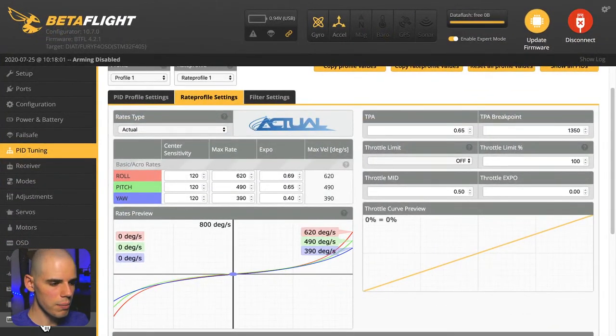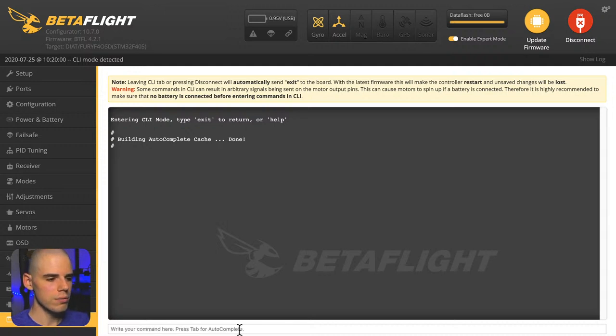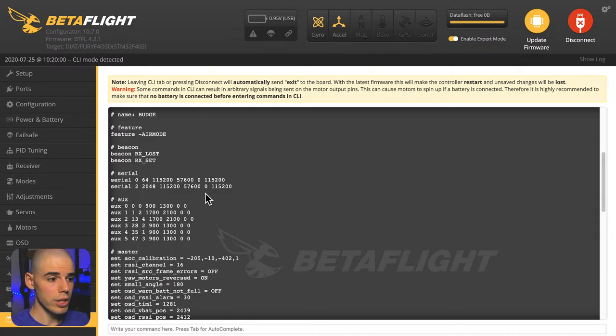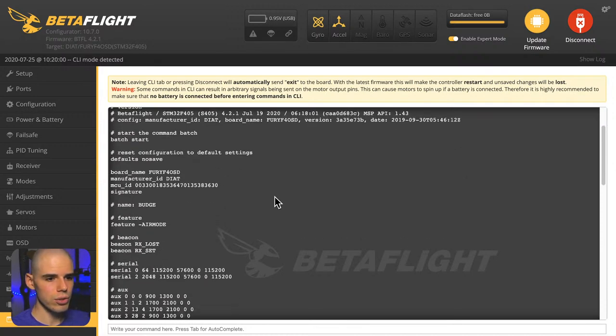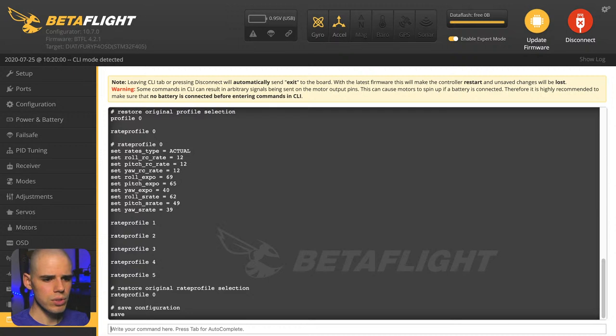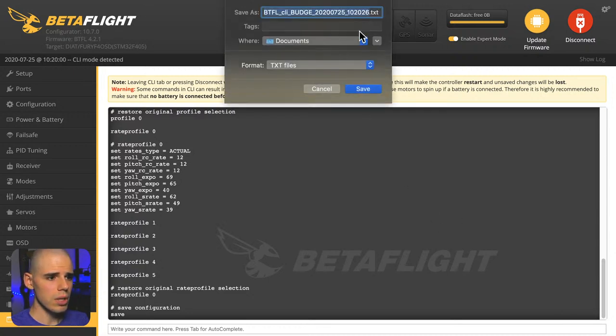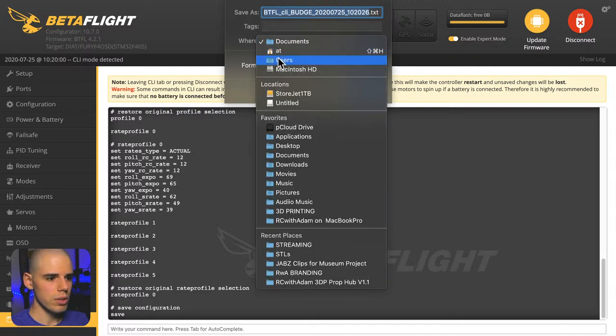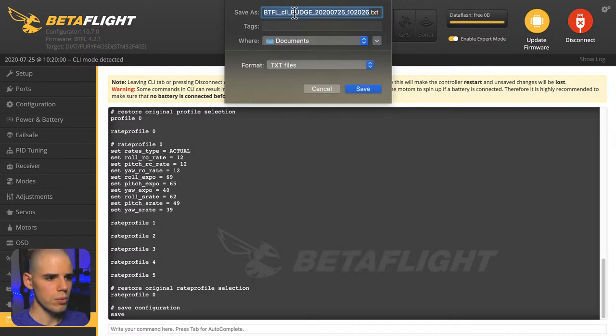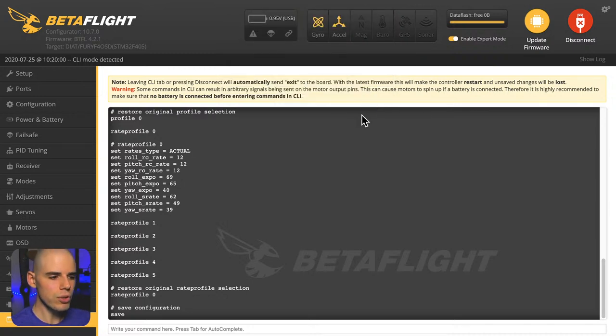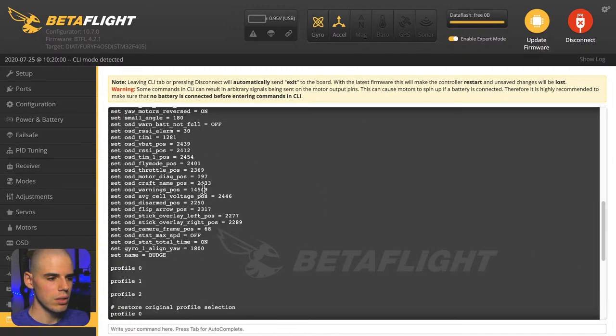The other thing to do, if you're going to upgrade your firmware, is go into the CLI tab and type in diff all and press enter. That will give you all of the changes you've made to the flight controller configuration from stock. Then I'm going to click save to file, and then say yes, save. Okay, we'll just save it like that. So that will save it as a file, in this text format right here.